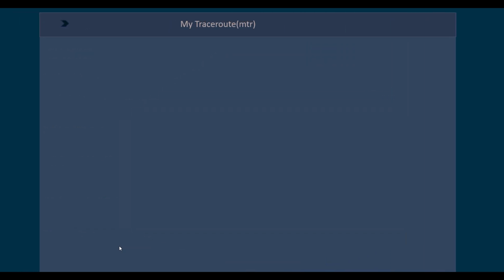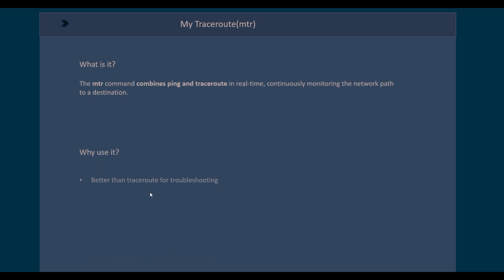Next, we have the last command of this tutorial, which is MTR. That is My Traceroute. Okay, MTR is the command that combines the power of ping and traceroute in real time. It continuously monitors the network path to the destination. So why are we using it, and what help does it provide us when it comes to troubleshooting?